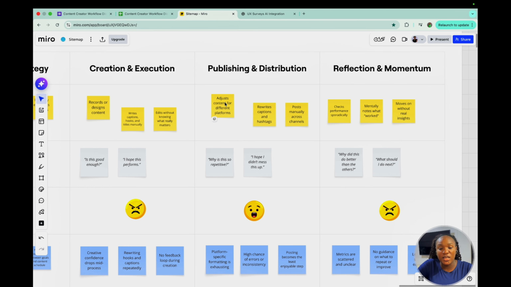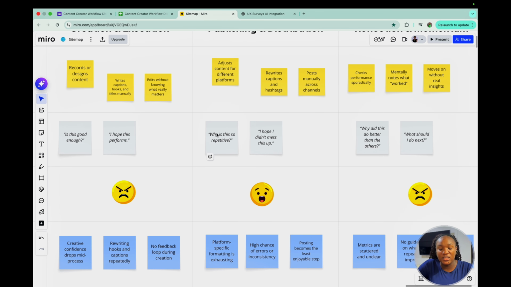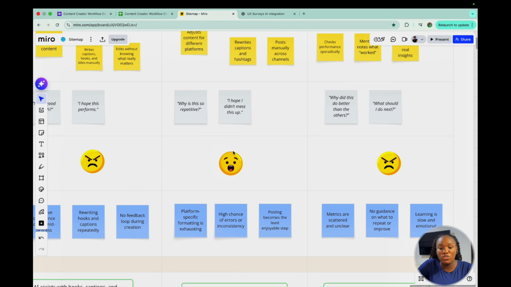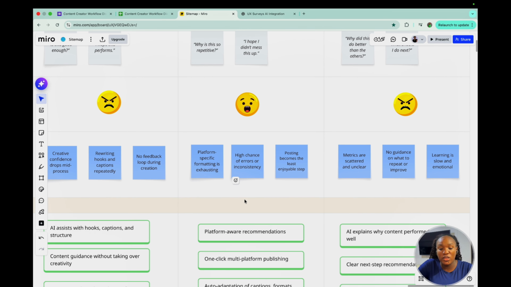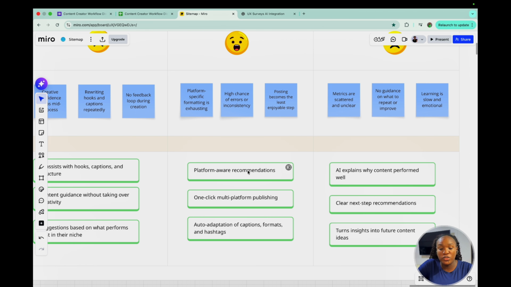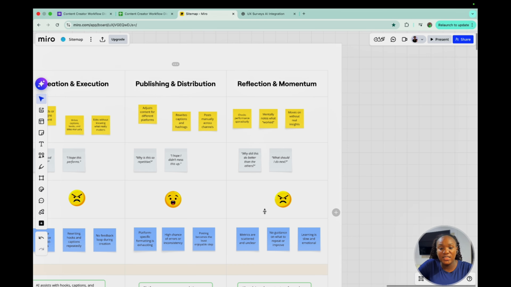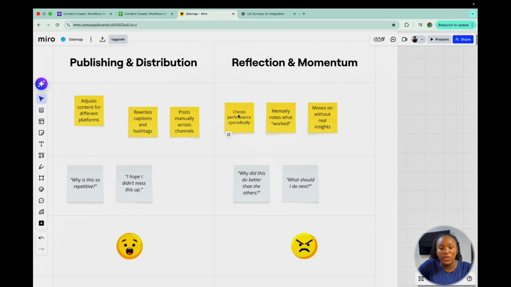Then on publishing, adjust content for different platforms, rewrite captions and hashtags. Then the creators think, why is this so repetitive? So yeah, it's having too many repetitive tags. And then the pain points are high chances of errors or inconsistency. So the opportunities here could be one-click multiple platform publishing. Like platforms like TikTok, Instagram, Facebook, is just once you post on one, it reflects on every other platform. Then the last stage, which is reflection and momentum, the creator checks performance and mentally notes what works.